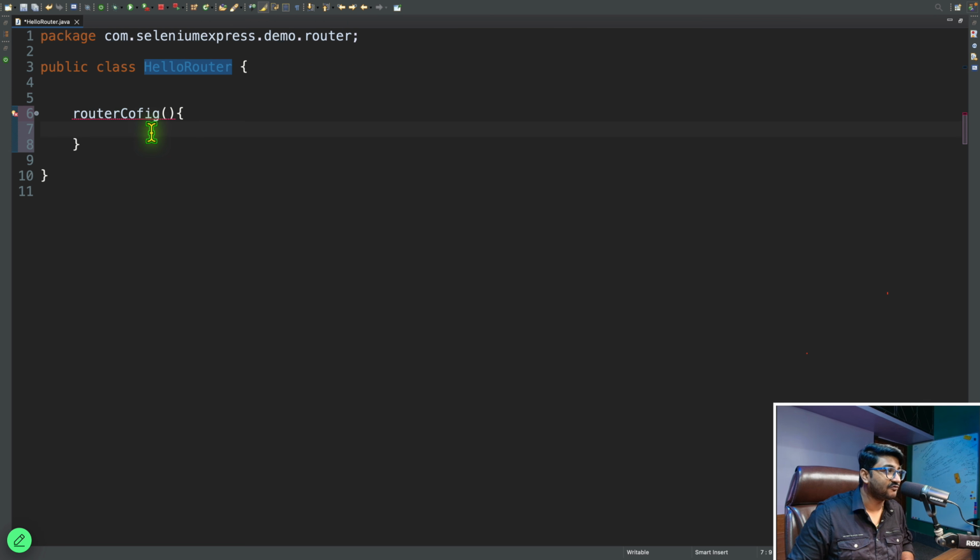I'll be writing some kind of configuration, which will help me whenever some X request comes, I will make sure some handler method is handling that X request, but I'll write it in a functional style. Okay. And for that, I'm writing this config method. So this is some kind of config method.